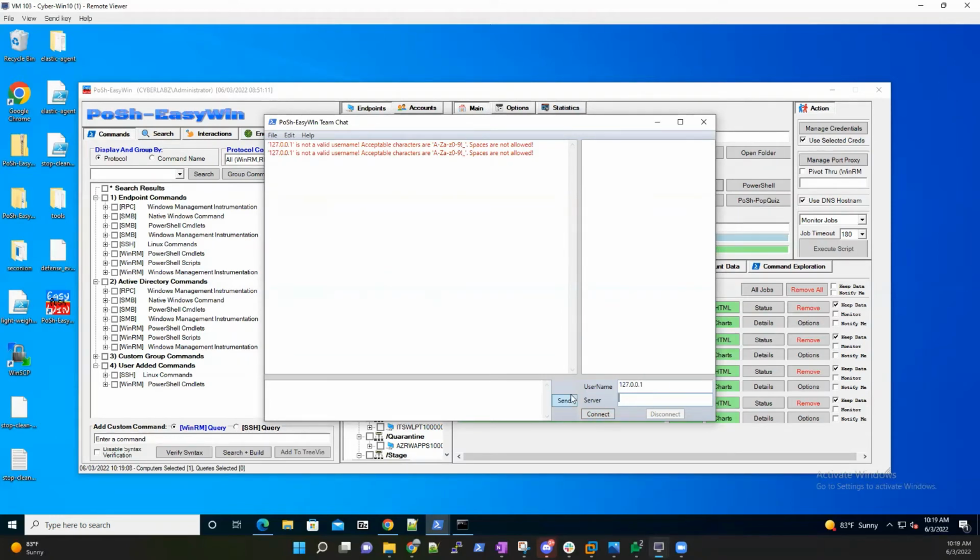Let's do Cyber 1. Maybe that'll work. Not a valid username. Oh, sorry. Got kind of messed up there. So Cyber Admin, 127.0.0.1. Good thing it yelled at us, so we know that works, right? All right, so now we're connected in and good to go.